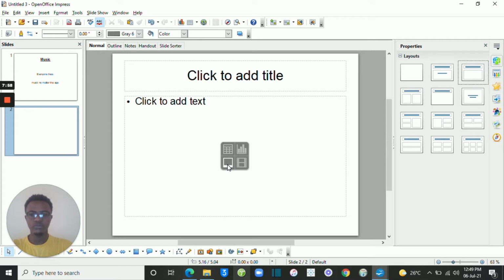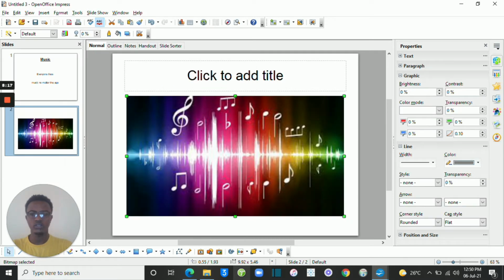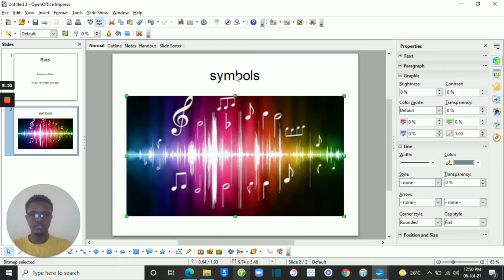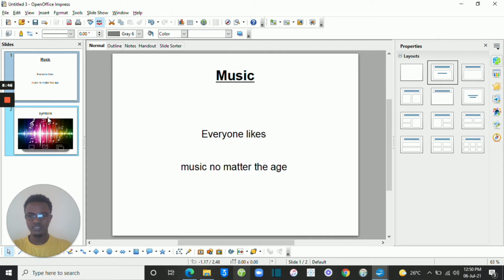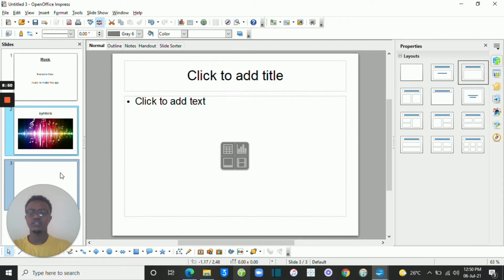You just click here, it loads, and then it takes you to the location. You can choose any picture you want. Let's see, we want this one, right? Just double click on it, and there is your picture. So you can see we have our image there. And then we want another slide, right? You come on this right side and click on the slide you want to put it under. You click enter. We have our slide there.